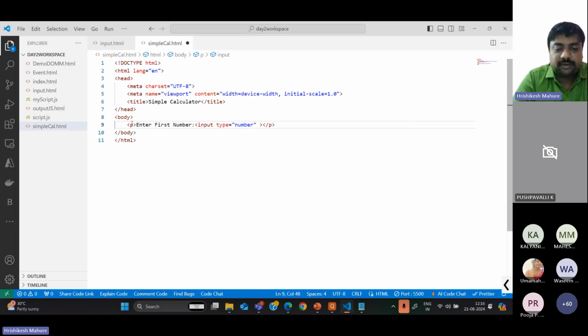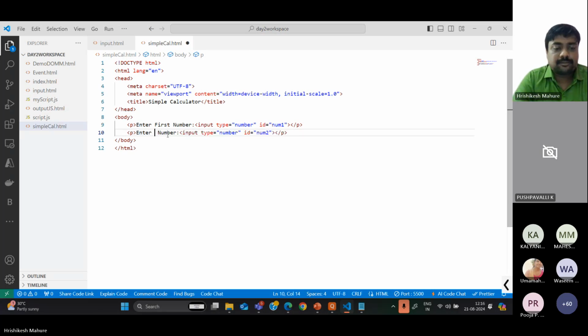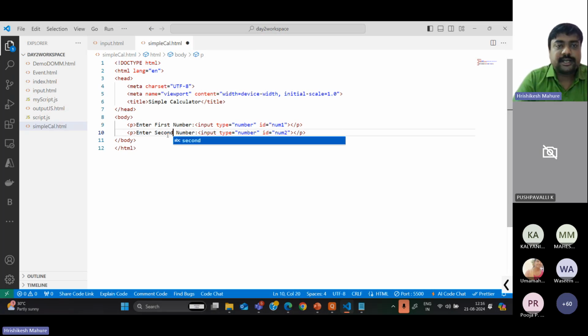Then write id equal to num1, and if you want, write a placeholder as per your convenience. Now I'm creating the second number, num2, "Enter second number". Okay, done. We are done up to here.